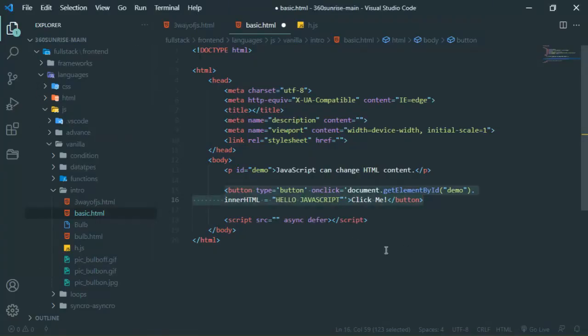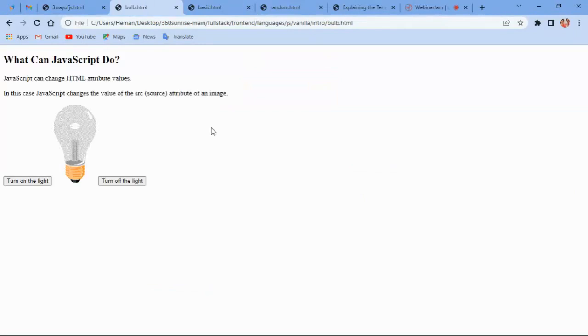So this is one of the methods where you are using document.getElementById. It searches for the demo ID which we have defined here, and it will replace this particular string. That is what it is doing. So on click, what should be done is defined here, and the button is specified with the name. So this is one of the methods. Let me show you one more example using JavaScript.